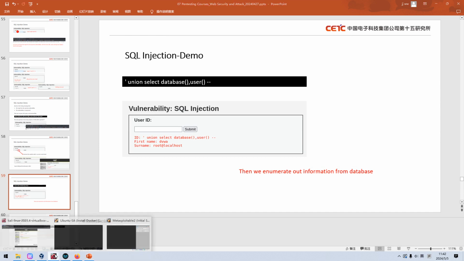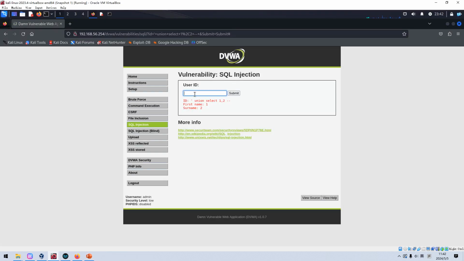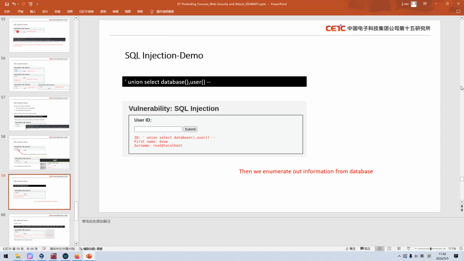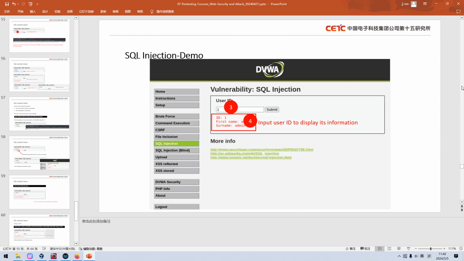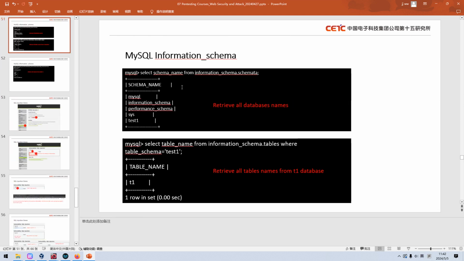For example, similarly we can use the union select. We want to know the current database, and then dash dash, and submit. The database name is dvwa, okay? And if you want to know other database names, then we can use information schema, okay? So let me show you.